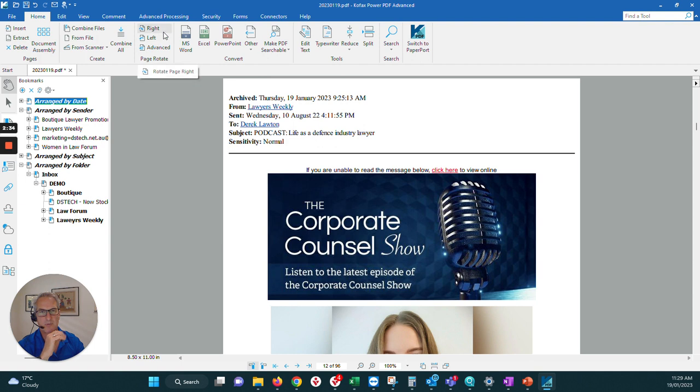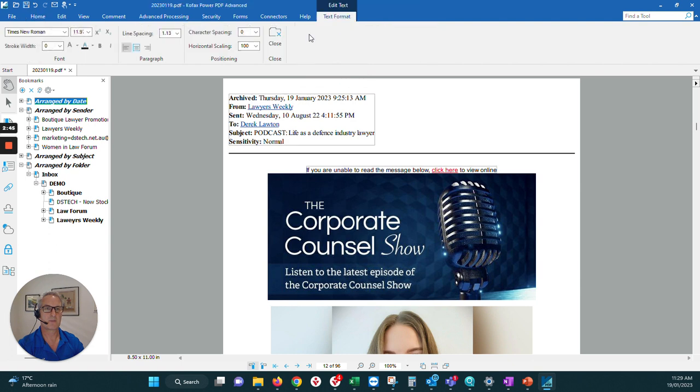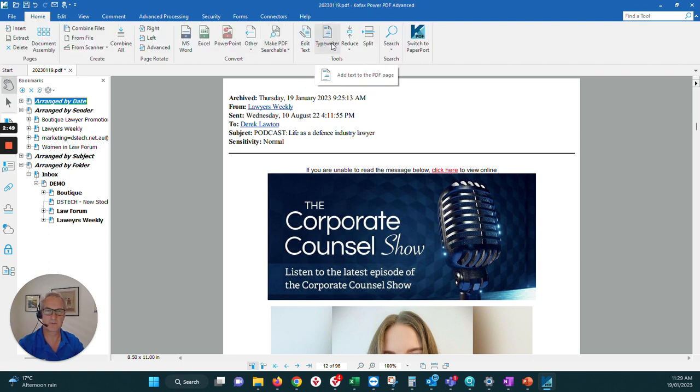You have the ability to rotate pages. So if scanning's brought it in sideways, you can pull them up the right way. The conversion to Word, Excel, and PowerPoint is excellent. I'll go through that in a detailed video separately. You have the ability to click in and edit text. There are two methods of editing text.